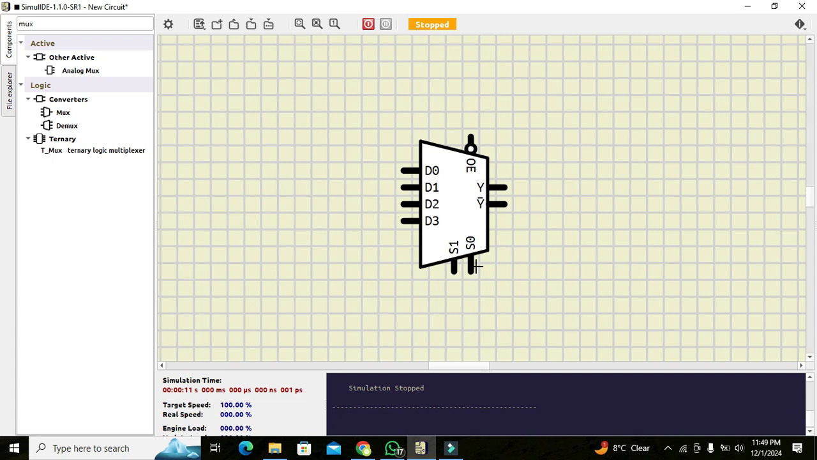Whenever we give a logic of 0 0, then our D0 data will be sent to the output. And when our logic combination is 0 1, then D1 data will be sent to Y, our output. When it is 1 0, then D2, and when it is 1 1, it is D3 data that is being sent to the output.